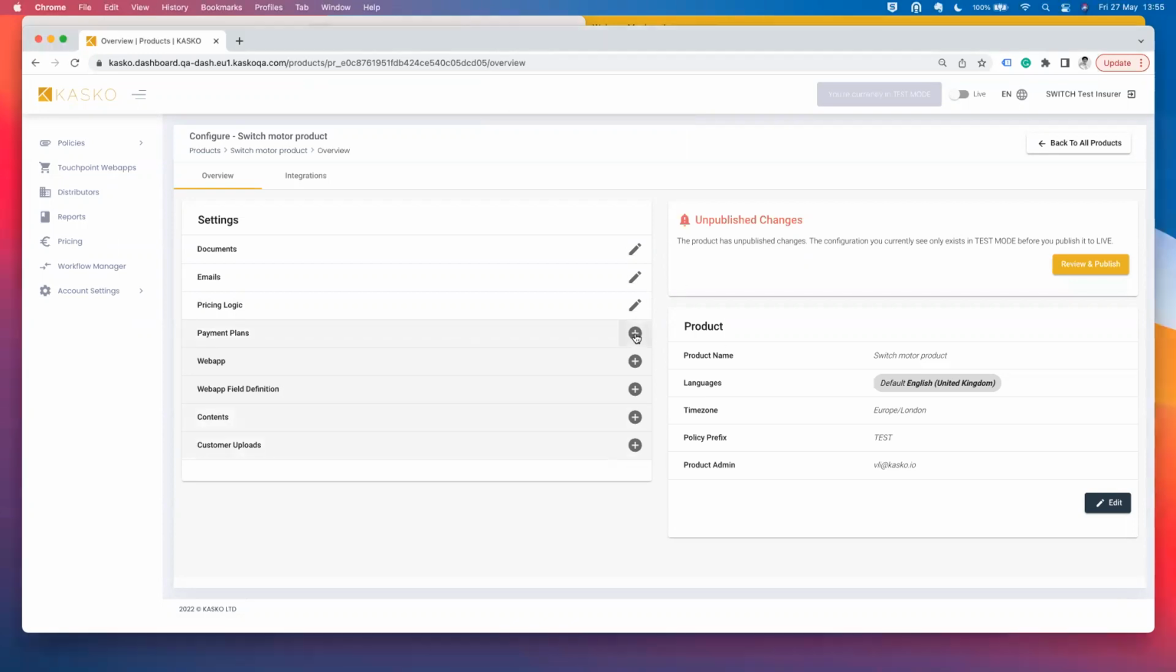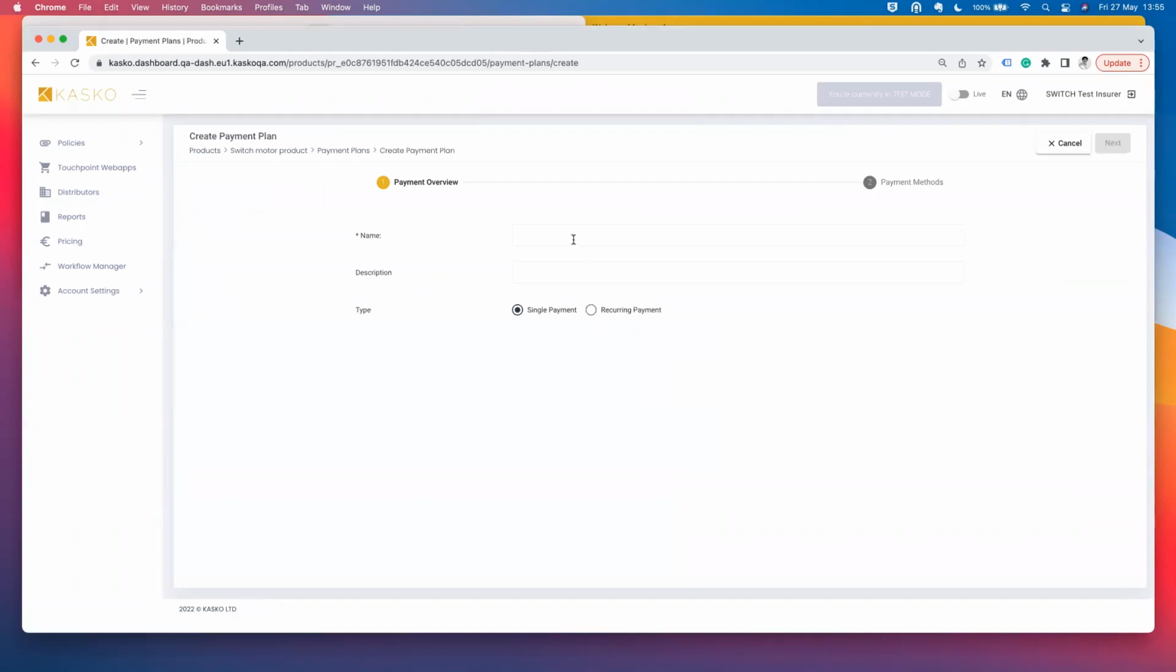Now, next step is the payment plan. So once we have the price calculated, how should the payment be made? How should we charge the customer? This could be, for example, Stripe payment or the invoice payment. And here you will have the options to select single payment or recurring payments. And if it's recurring, what's the frequency?